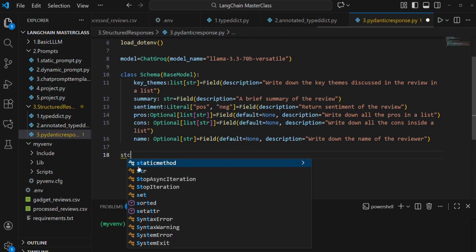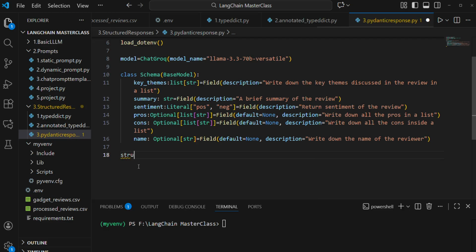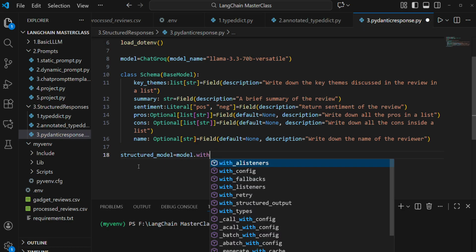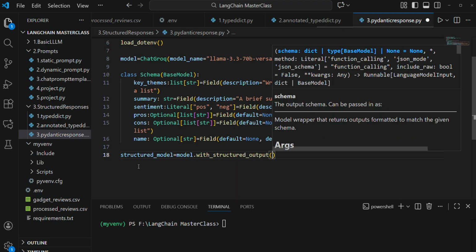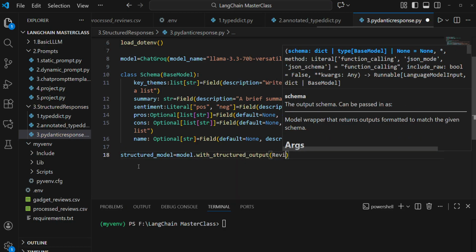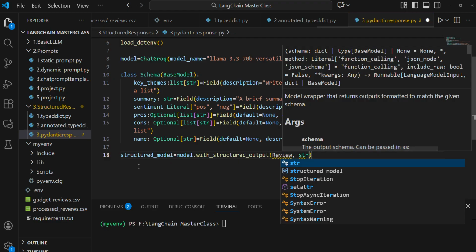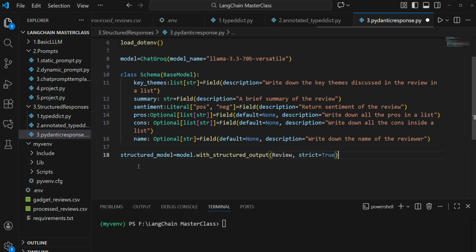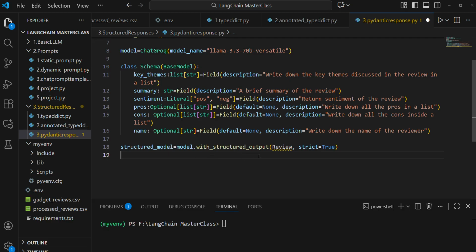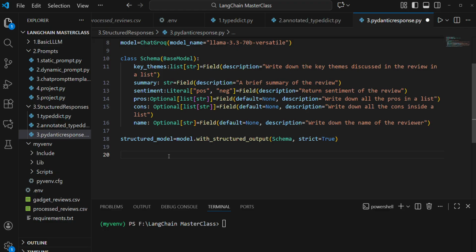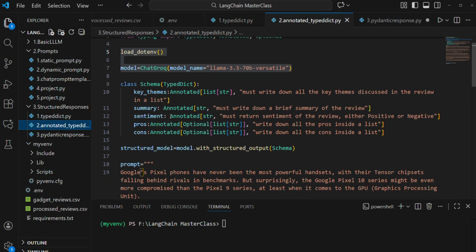Now I'm going to convert my model. So structured model equals model.with_structured_output. So I'm going to pass in the review, and to strictly enforce the model to follow the exact guideline that I provided, what I can pass in is strict equals True here. Okay, it's not review, it's schema, sorry, the schema class, and then strict equals True here. Okay, now for the prompt, I'm going to copy the same prompt that I've used earlier.